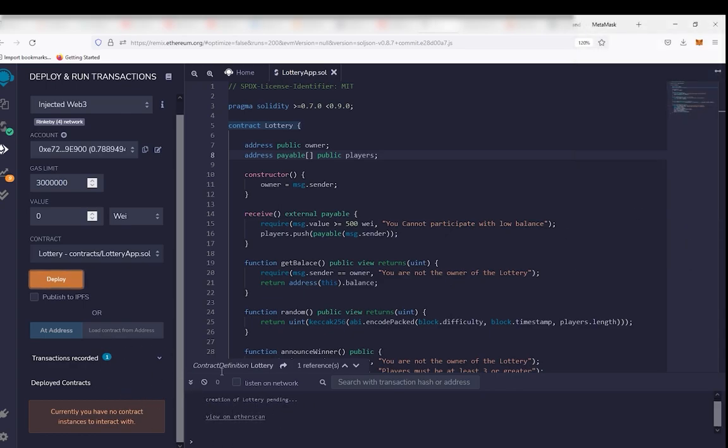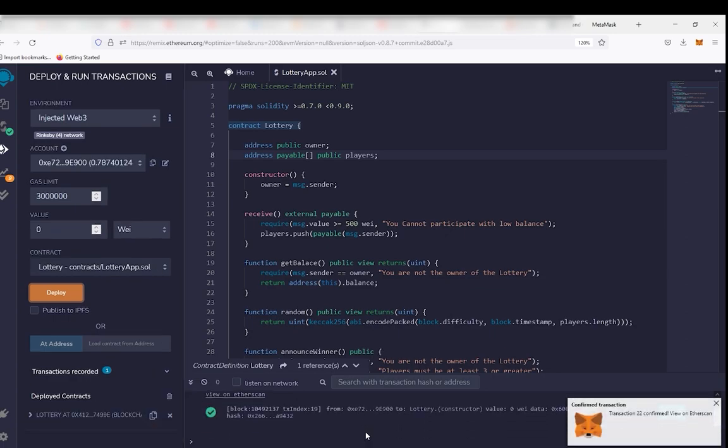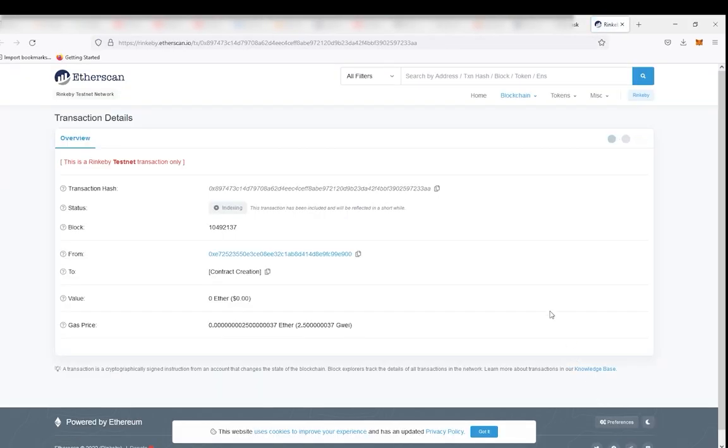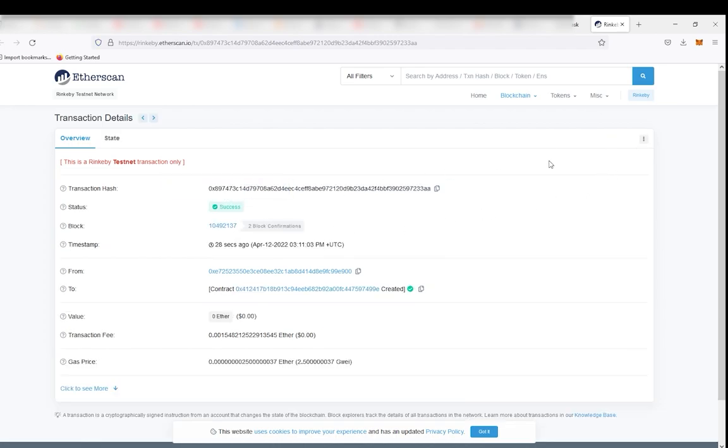and after some time, it will take a while because it's being done on the Ethereum blockchain. So you can see it says confirm transaction. When you press this, it will send me to Etherscan, and here it's still pending, and after some time it will complete, and then it's a success. It takes some time because it's being done on the real Ethereum blockchain.